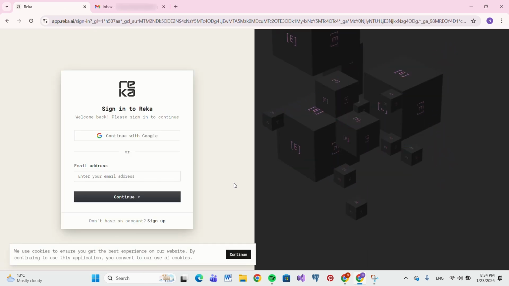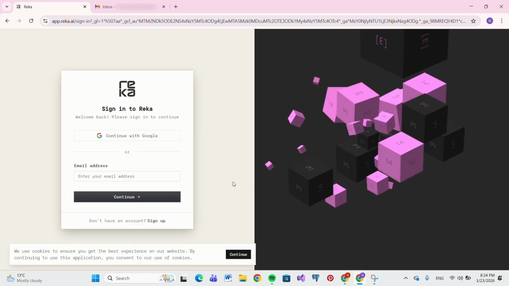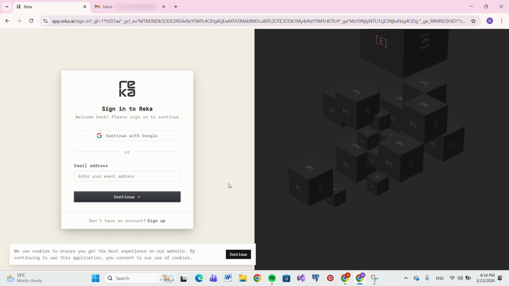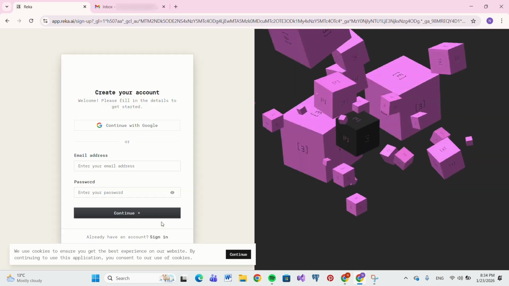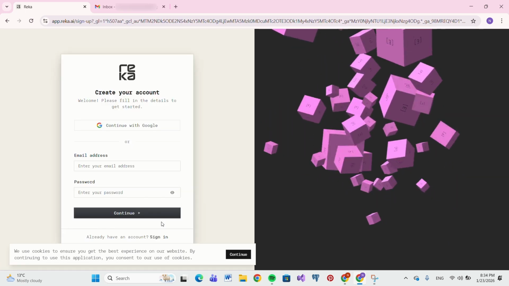Within the sign-in page, look for the message "Don't have an account." Then within its side, you will see sign up option. Tap on it. Now it will open Create Your Account page.